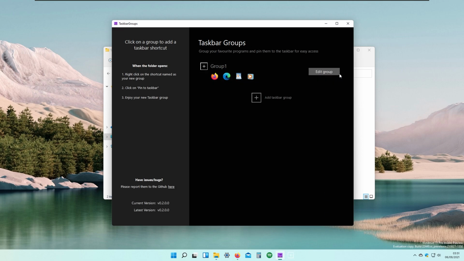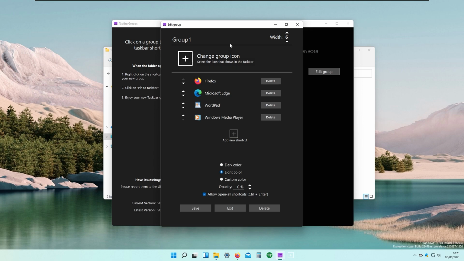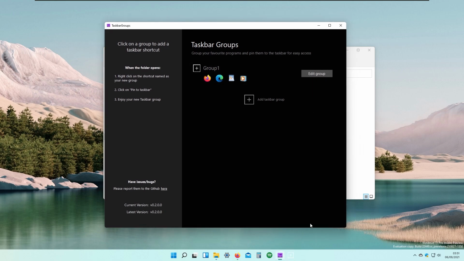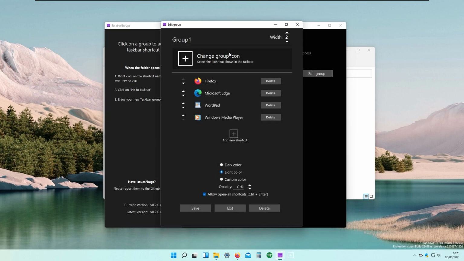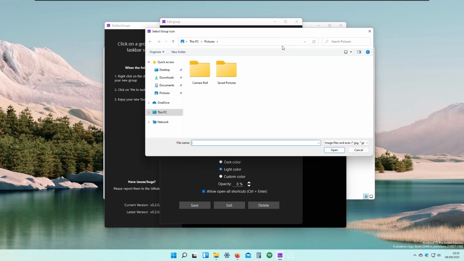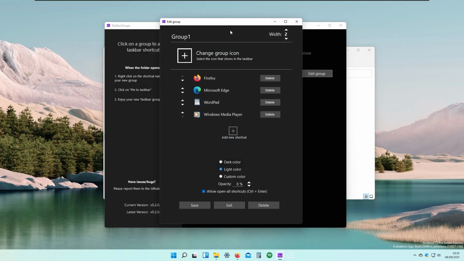If you haven't noticed already, we also have the width options. For example, I will set the width to 2, and right now this shortcut will look like that. I think this one looks a bit better in my opinion. We also have the edit group options right here. We can change the group icon. I think this feature actually doesn't work right now, but I will show you anyway.